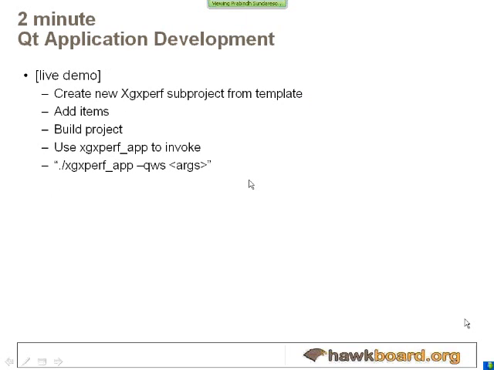Okay, so I'll show you a summary of how we can do new application development using Xgxperf. Again, there are various methods to use Qt development, but this is the mechanism which I thought would be beneficial because we have predefined classes which are available.